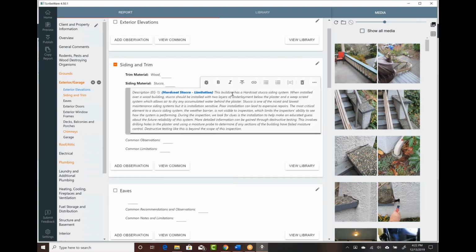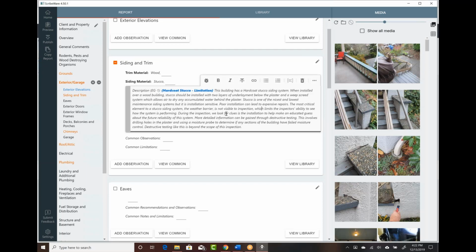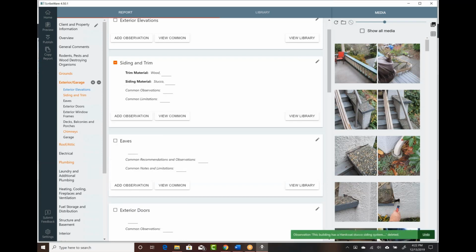So as soon as you type stucco, it's saying, this building has a hard coat stucco siding system. When installed over wood buildings, stucco should be installed with 2 layers of underlayment below the plaster and a weep screed system, which allows air to dry, and so on. So, this is just stuff that doesn't show up in a summary page, but is available literally at the click of a button. The cool thing, too, is if you decide you don't want that disclaimer, you just go like that and it's gone. So you can just get rid of stuff.